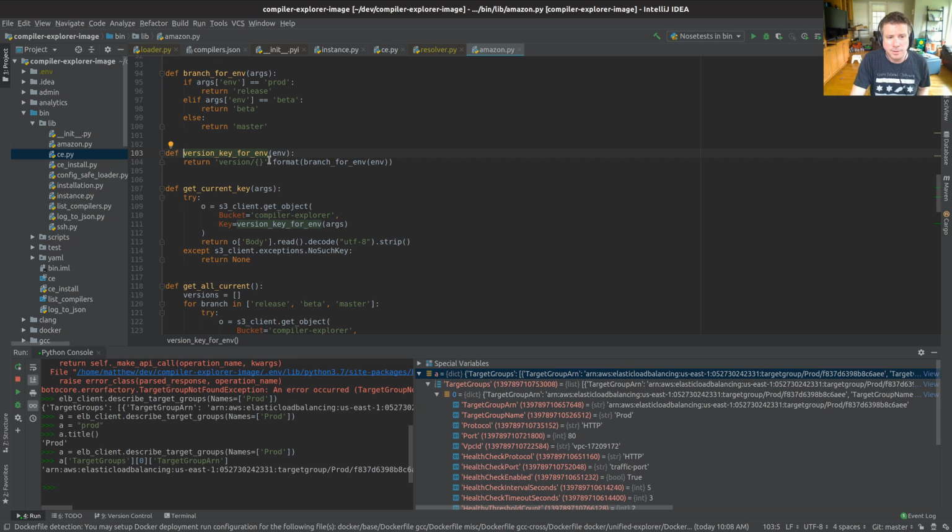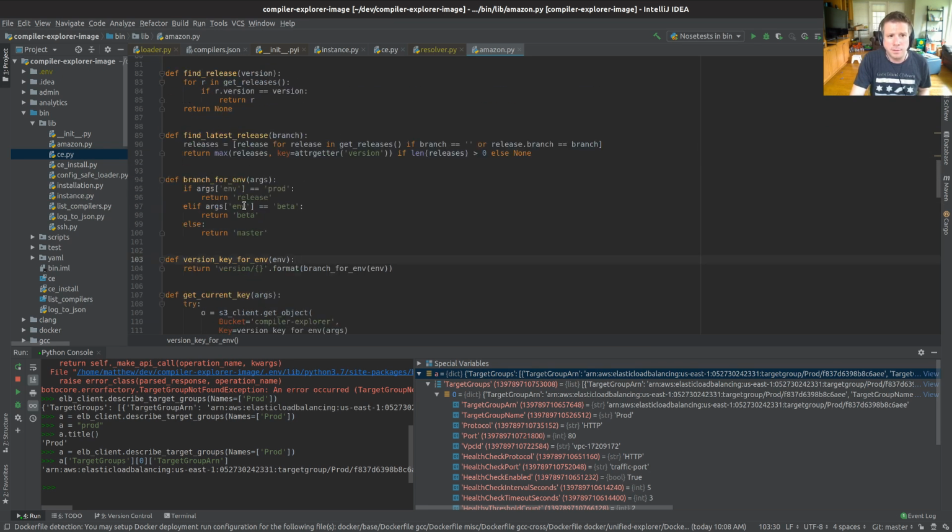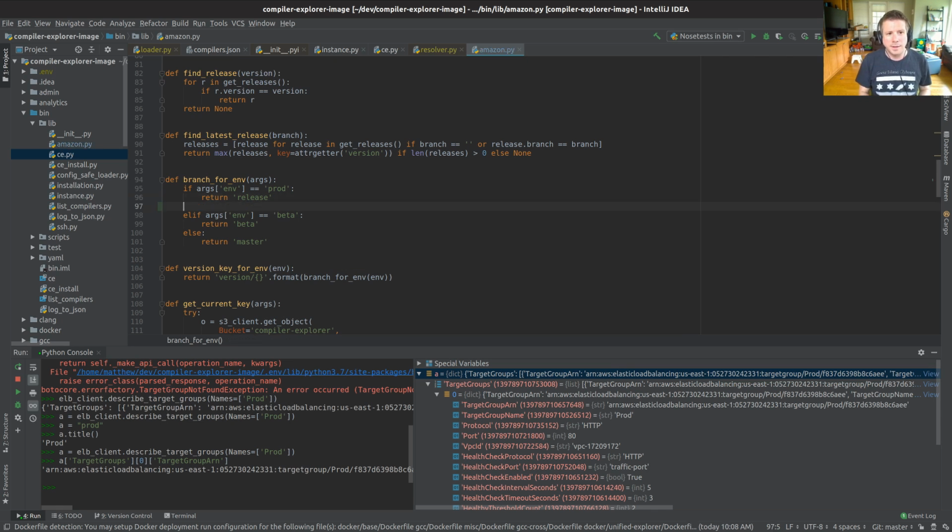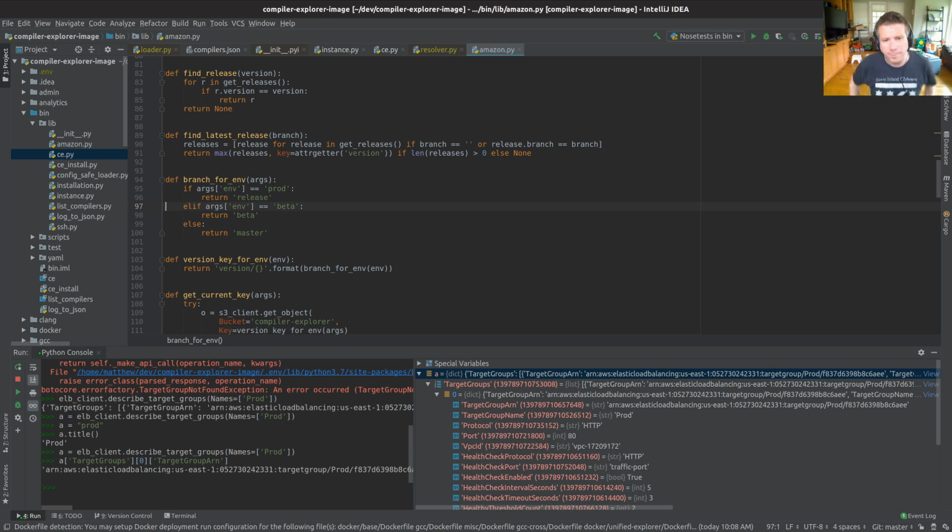Version slash. See, you'd think branch for env. Env equals prod release. Oh, you see, isn't that terrible? I'm worried by that. That's just daftness in the extreme. This used to be literally the branch name, you see. Back in the day, we actually just used the branch. But now the environment has its own tag.